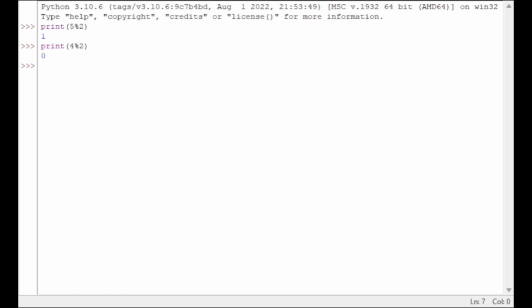Now let's move on to the relational operators. These operators describe the relation between two or more numbers by replying with either true or false. If you type print 5 greater than symbol 2 and then press enter, the output is true. This is because 5 is greater than 2.